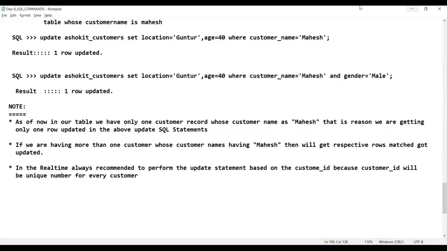Clear, guys, everyone? Up to now, any doubts? Mr. Dhoni, can we modify the total row at a time? Yes, you can. Whatever the columns are there, you can do that.